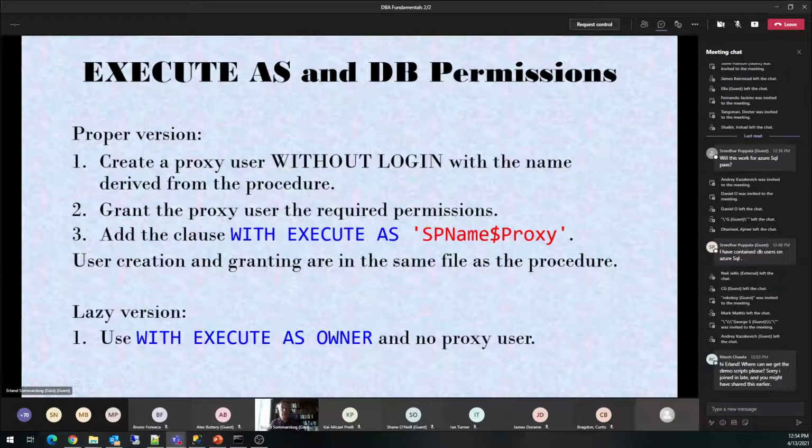There is also a lazy version. And that is just one single step. You just add WITH EXECUTE AS OWNER and no proxy user. So it's simple as that. Well, let's have a look at this.